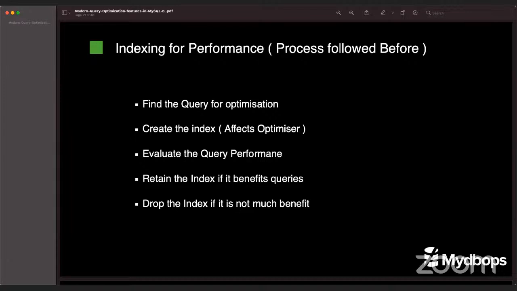Once the index is created, the optimizer will start using it from the next session. From the new query IDs, it will start picking it up and considering it for performance. Then we check the query performance. Is the index used? If yes, we try to retain the index, or else we drop it.